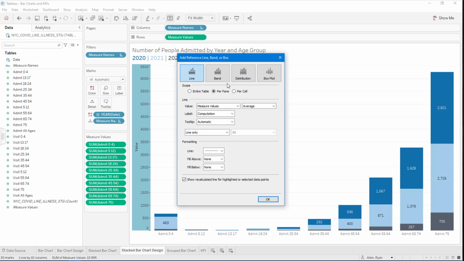So what I want to do is add a reference line, and I want to do it per cell. Notice Tableau is now capping each one of my bars. Notice if I do it per pane, Tableau is going to find an average for the whole pane, because I'm not only breaking it up by age group. So Tableau would find the average of all of them. I don't want that. Instead, what I want is per cell.